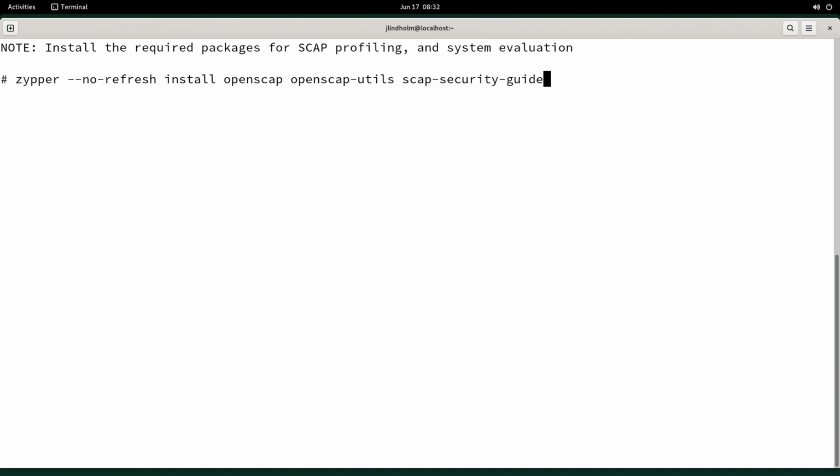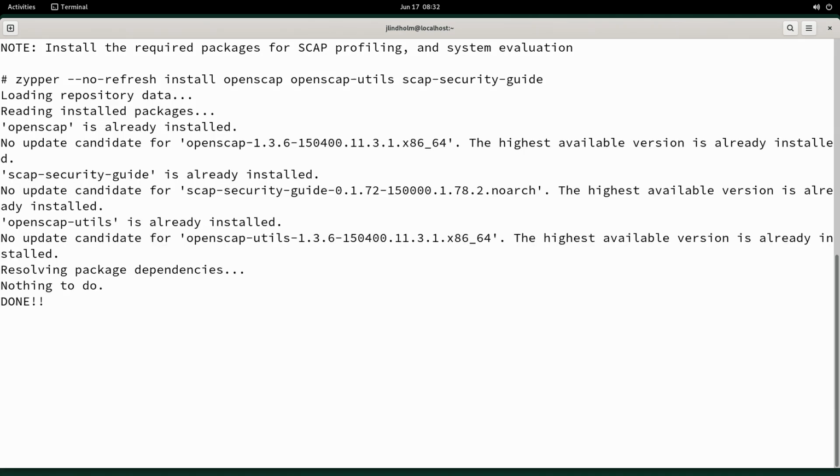So if you were to follow the documentation, the first thing you need to do is install OpenSCAP, OpenSCAP utils, as well as the security guide, right? And instead of me furiously typing and getting typos and having to type and retype again, I've got a nifty little script called command exec that lets me feed it an input file, right? So I'm just going to hit enter here, and it's going to say, wow, these are already installed.